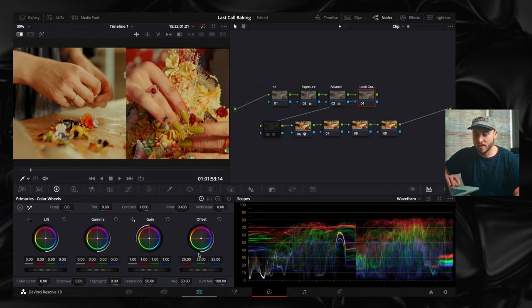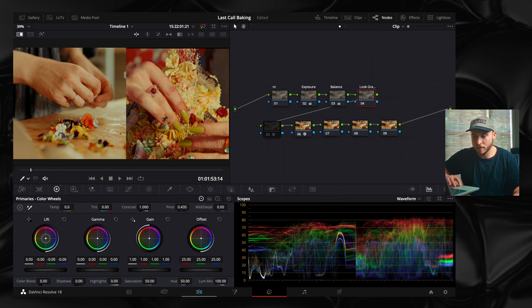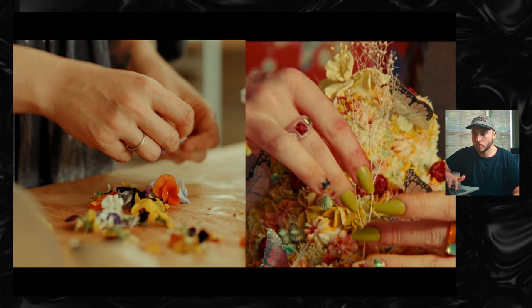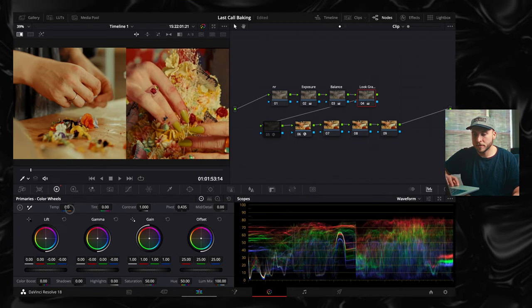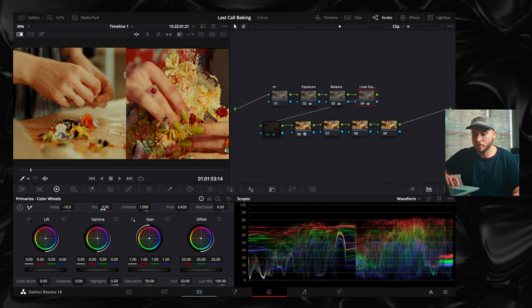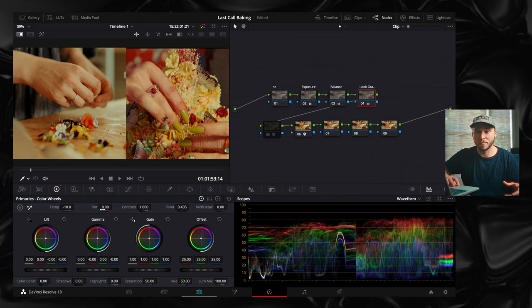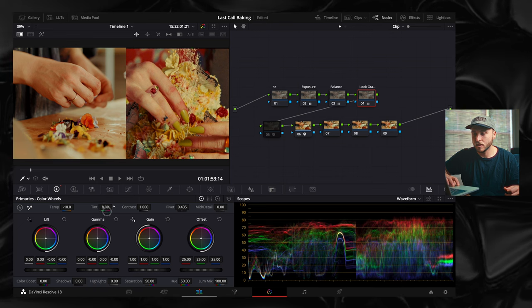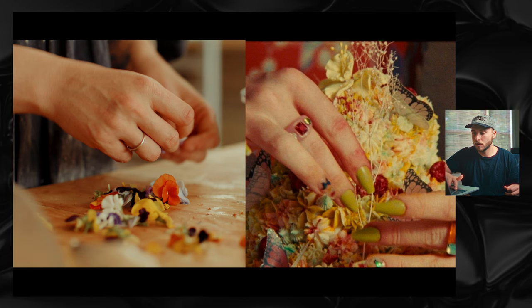And now for a few kind of heavier adjustments, I'm gonna push my lift a little bit towards the pink, my gamma a little bit the opposite way. Take my temperature and cool it off a little bit. And then again, try to bring more pink into the image. So I'm just gonna shift my tint towards the right. And that did a lot, honestly.